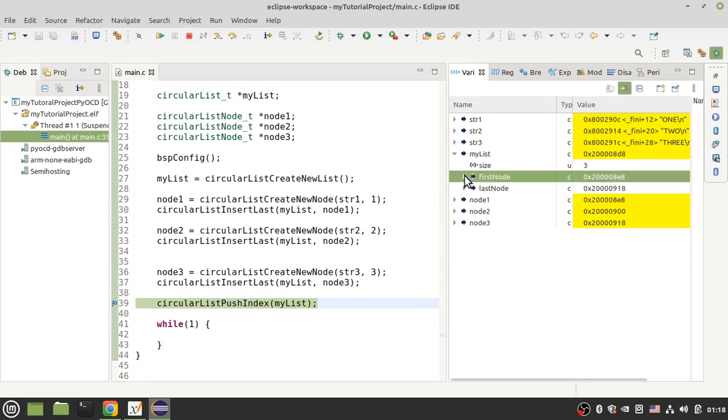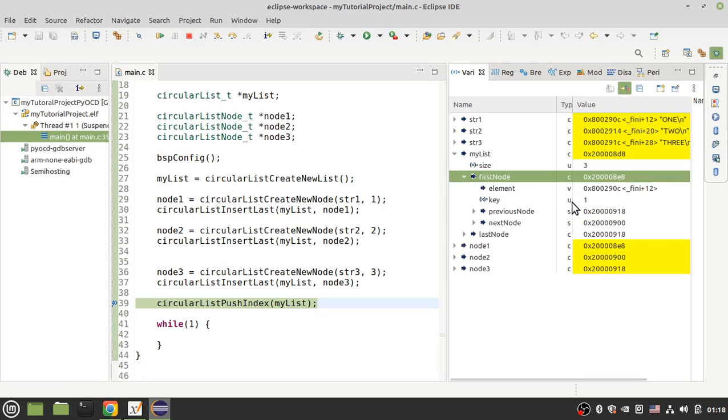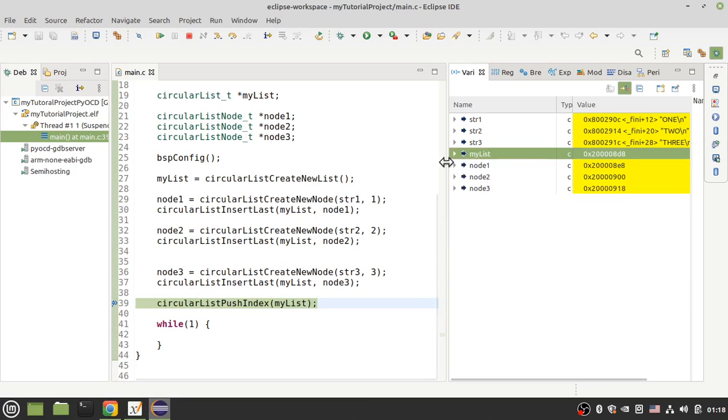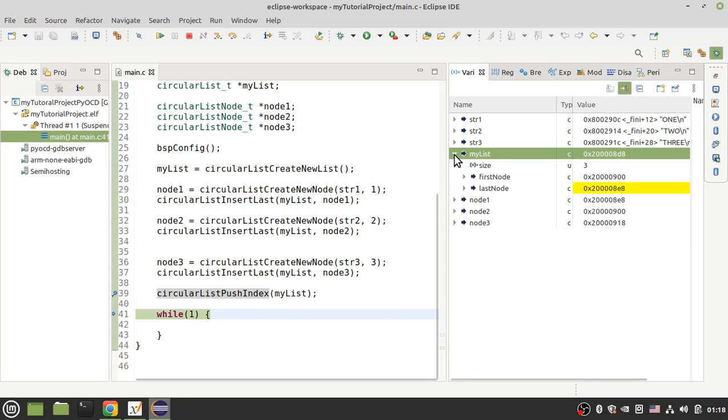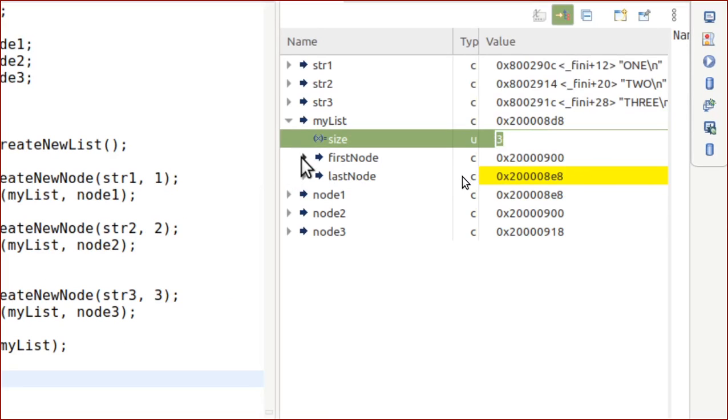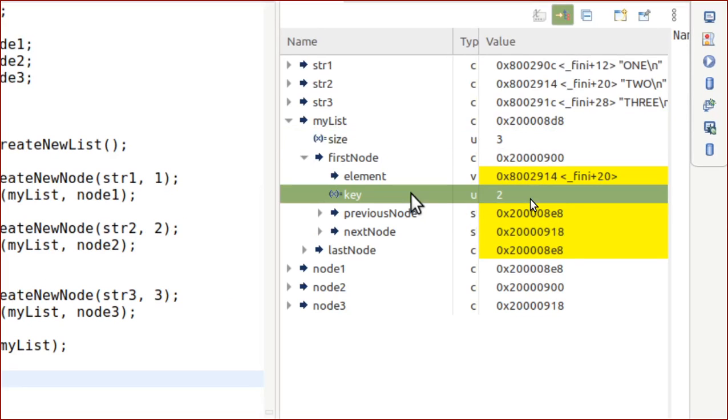So as you can see here in my list, first node is 1, string 1 with key 1. Now let's run push index. Another time, see the list. The size is 3, but this time first node is node 2 because I have pushed the first node index.